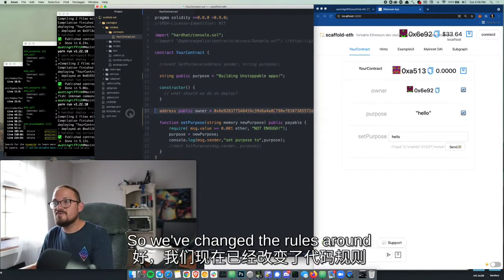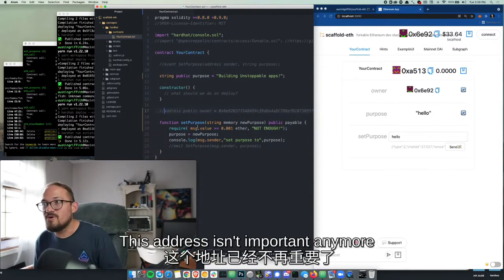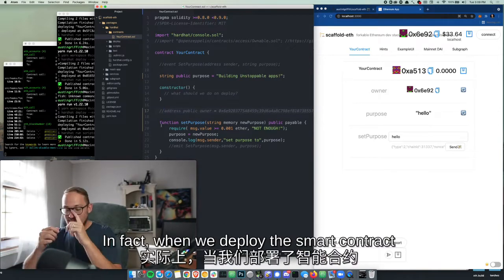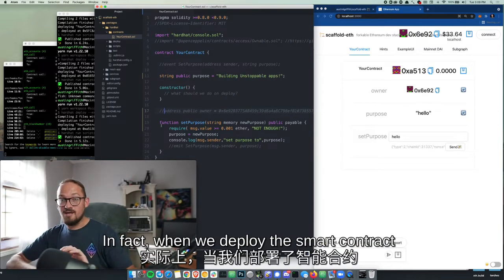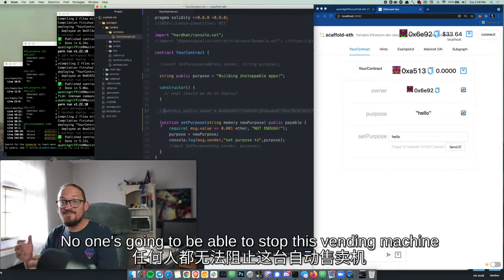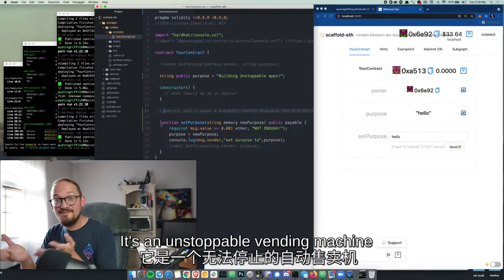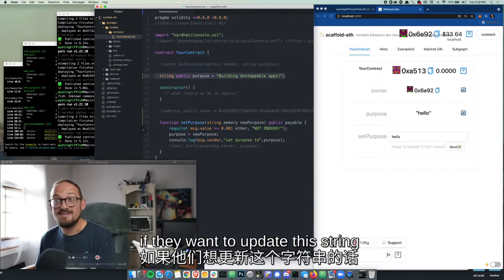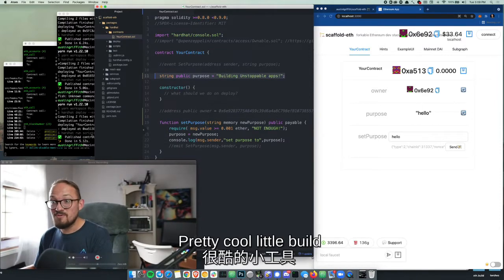And we'll say "not enough." So we've changed the rules around. This address isn't important anymore. We don't need an owner anymore. It's not owned by anyone. In fact, when we deploy this smart contract, if we do it correctly, not even we can stop it. No one's going to be able to stop this vending machine. It's an unstoppable vending machine that lets anybody get in here and pay 0.001 ether if they want to update this string. That's a pretty cool little build.